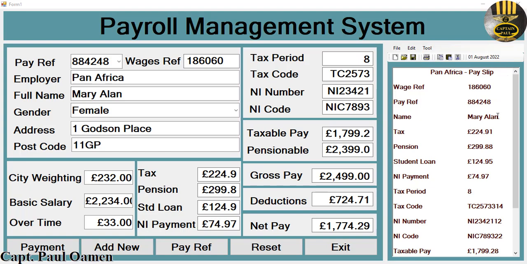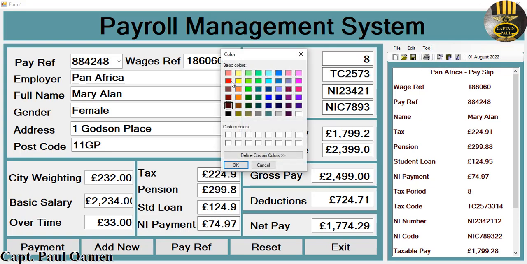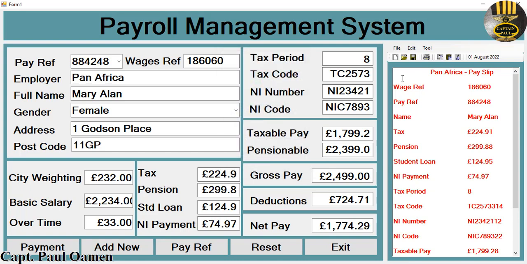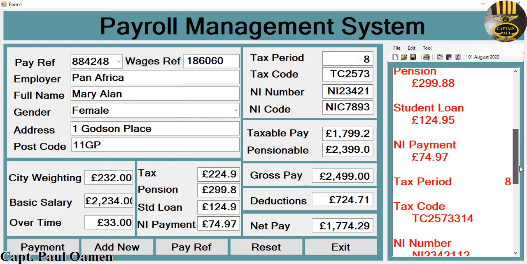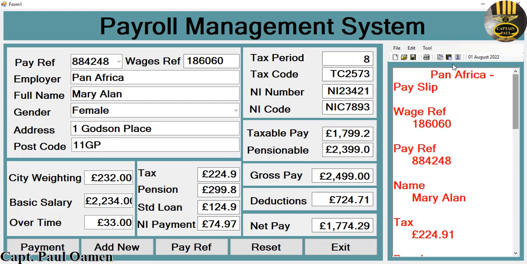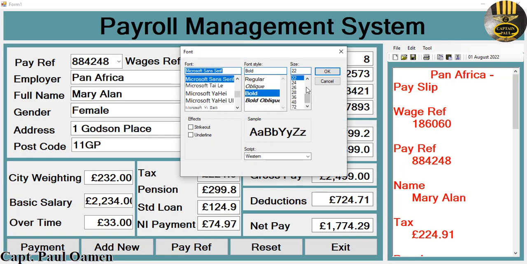First of all, let's start with the pay slip in here. We can change the font color of this pay slip, so just click on the tool, select color. There we go. And we can also change the font size to whatever we decide. So let's go for 22. There, see, 22 seems to be too large, and let's reduce it back to something a little bit more manageable. Let's go for maybe about 16 or 14.